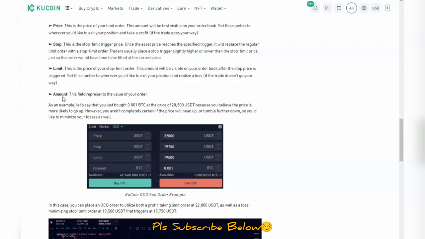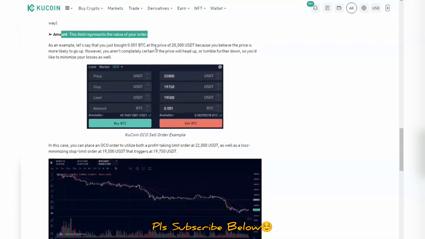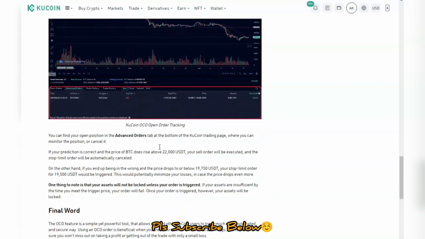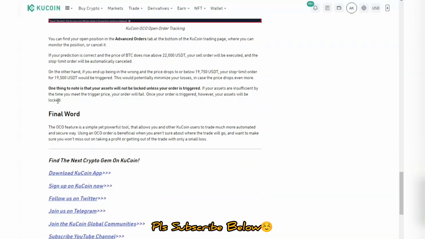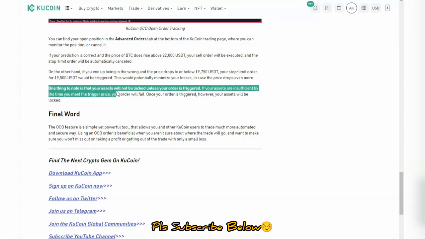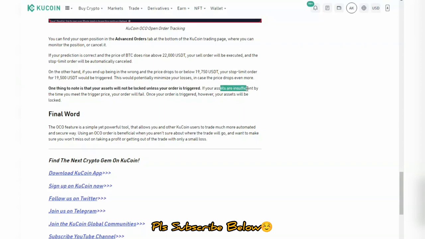The amount here is the value you want to use. There's an example illustration here which you can also check out, but this is basically how it works. For one thing to note, your asset will not be locked, just like you saw the Matic is not locked, unless your order is triggered. If the assets are insufficient by the time you meet the trigger price, your order will fail. That may be in a scenario where you later transferred your asset out of your trading account. Once your order is triggered, however, your assets will be locked for you to see.